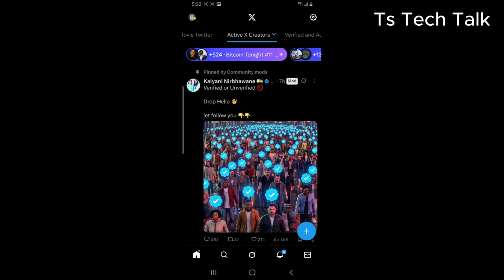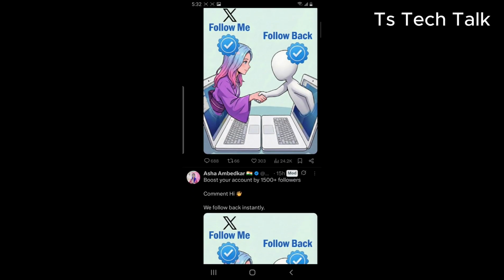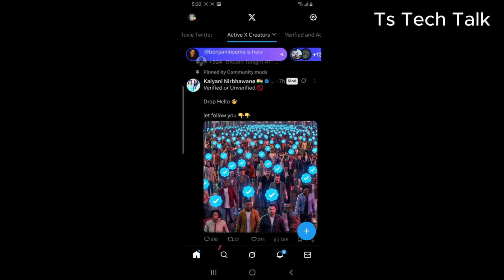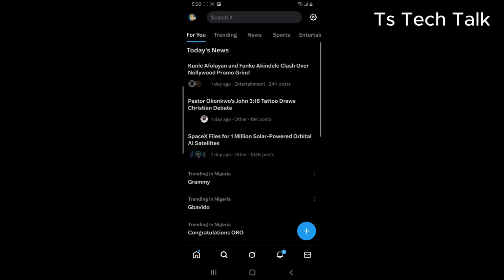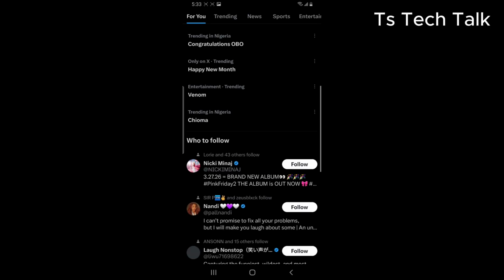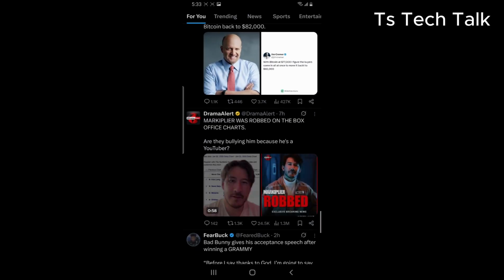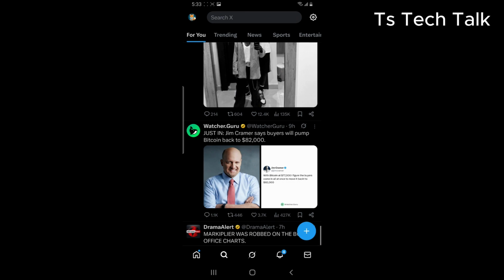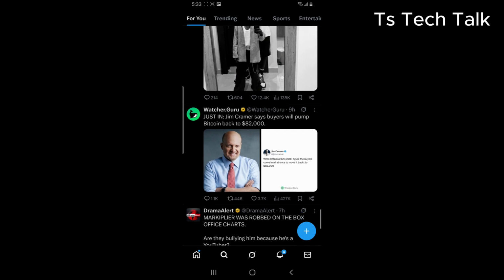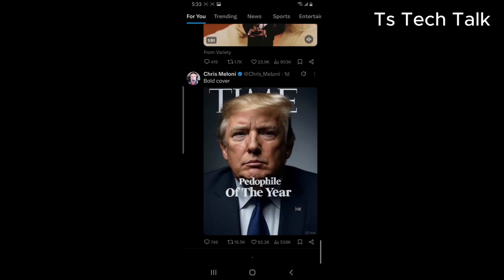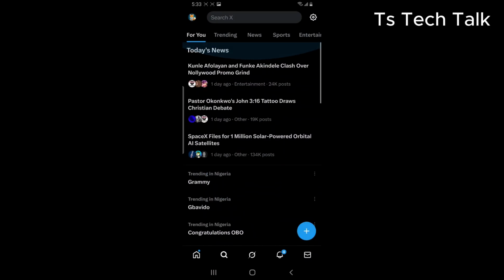So, another thing you also need to know before we go to how to join communities, you can also search for trending topics. This icon right here. You click on that to search the community, to search X in general, not just the community. Now, this is X, and this is the main For You page, where it shows you what is actually trending, what is currently on top, and everything.